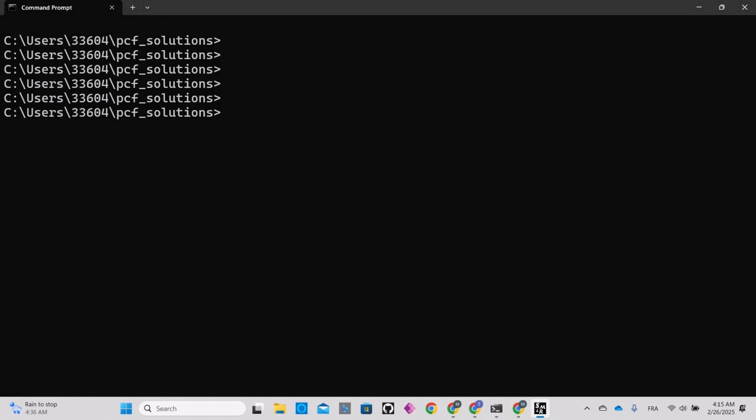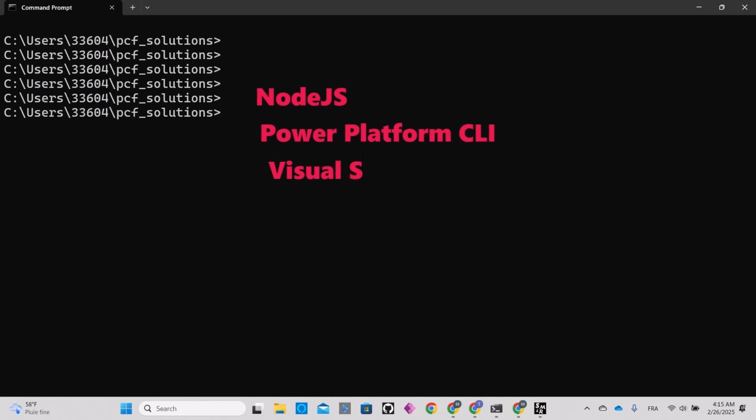When you are now on your local machine and you want to start PCF development, there are some requirements you need to meet. The first is Node.js, which must be installed on your local machine. The second one is Power Platform CLI. The third one, of course, is Visual Studio Code. And the last one, in case you may need it, is .NET SDK.